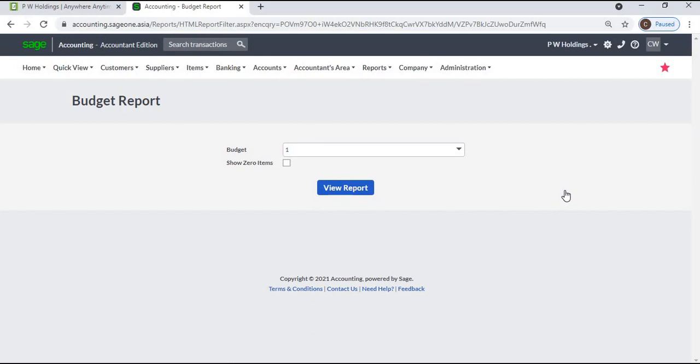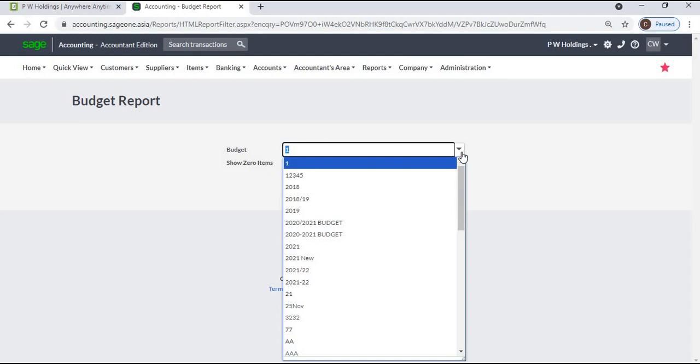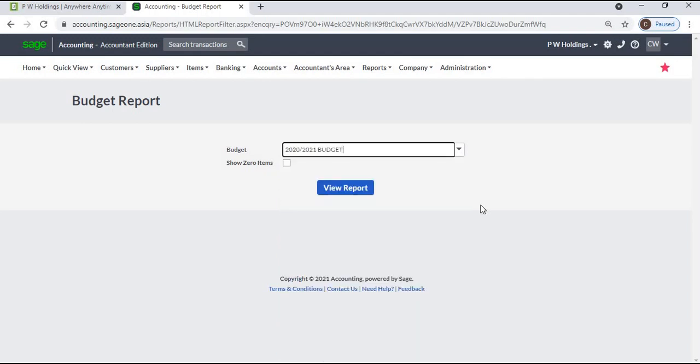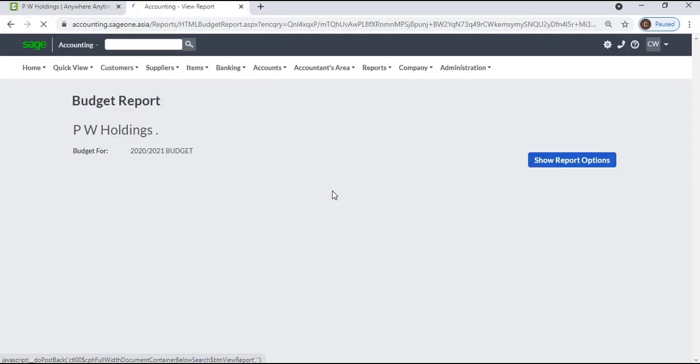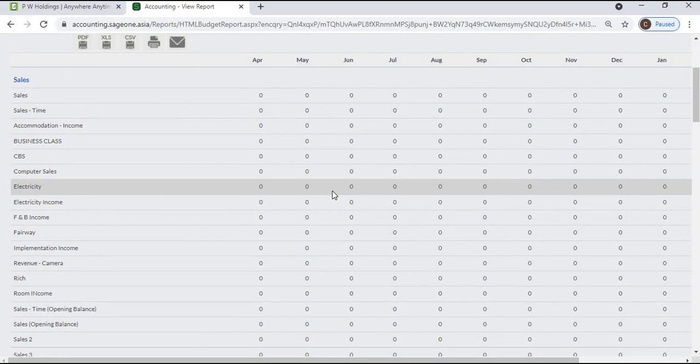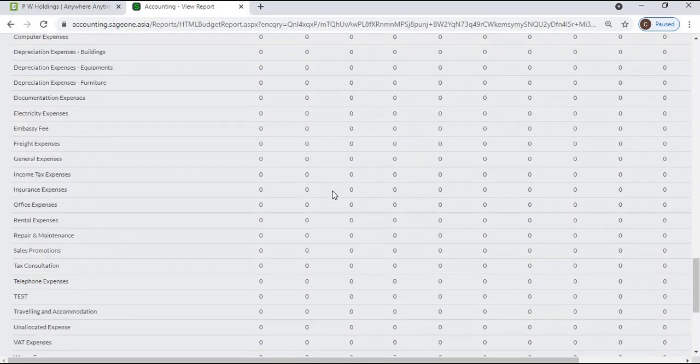The following screen will be displayed. Select the budget from the Budget drop-down menu. Check the Show Zero Items checkbox if you want to see zero values. Click on the View Report button. The following screen will be displayed. If you have entered budget values, you can view budget values and totals.